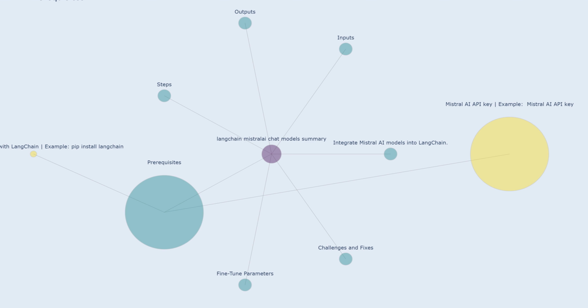Prerequisites: a Mistral AI application programming interface key, also known as an API key, is required to access the Mistral AI models. An API key is a unique identifier that allows access to a specific service or resource. For instance, you might obtain an API key from the Mistral AI platform. Example: Mistral AI API key.